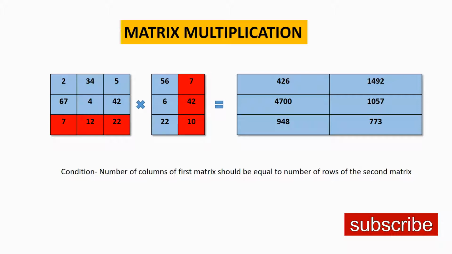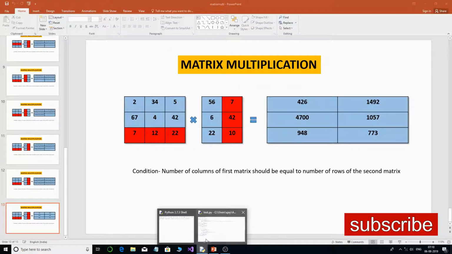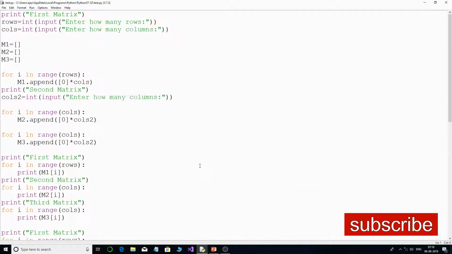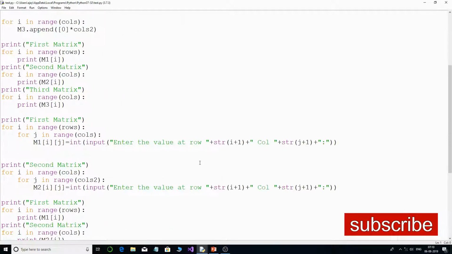Now let us just start the coding, and to speed things up, I have this code in front of you. I've already typed the code.